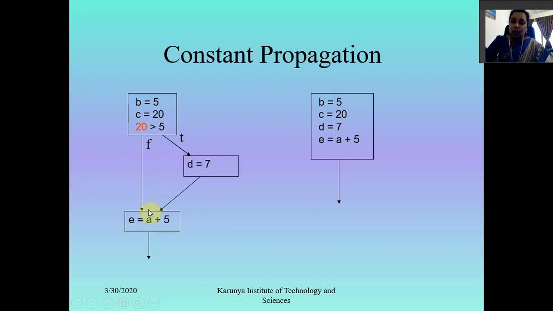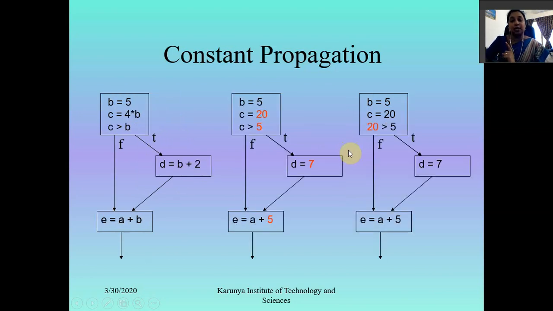We can group all these in a single statement. Therefore, the conditional statement has been removed. I'll say B is equal to 5, C is equal to 20, D is equal to 7, and all these things have been put in one block. Now, two things we are doing here. One is, I am doing a constant propagation. B's value was assigned wherever B variable identifier was used. So, C became 20.